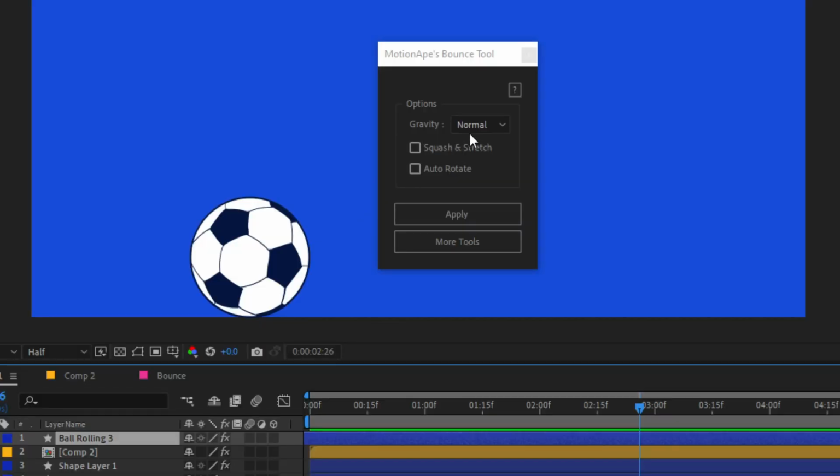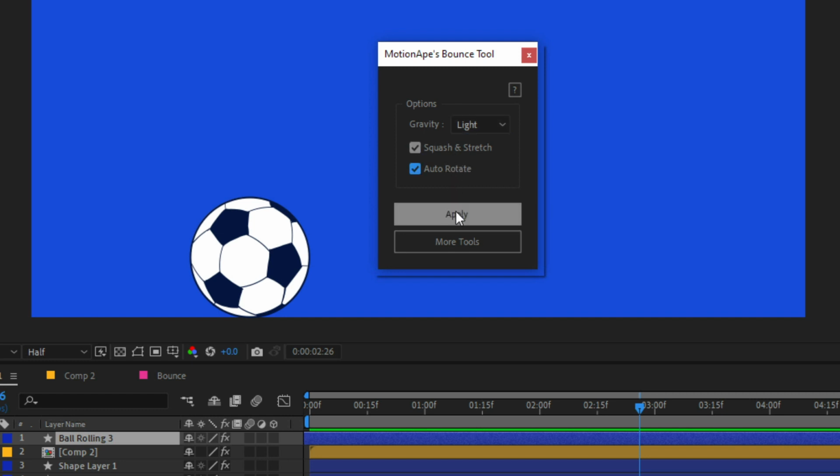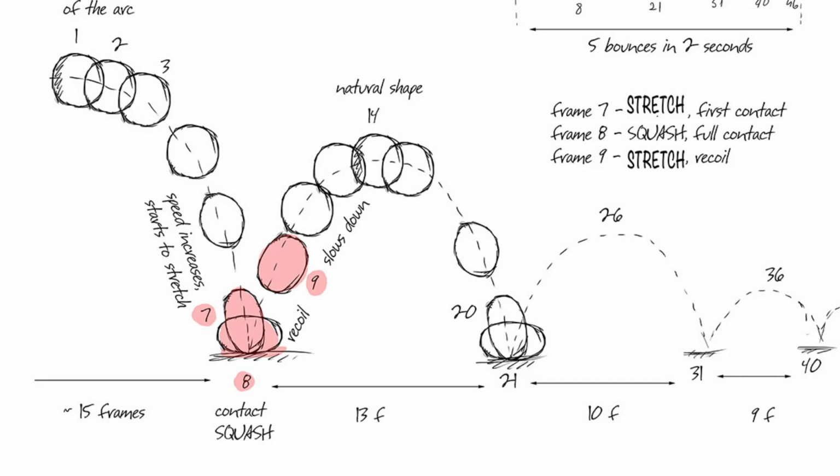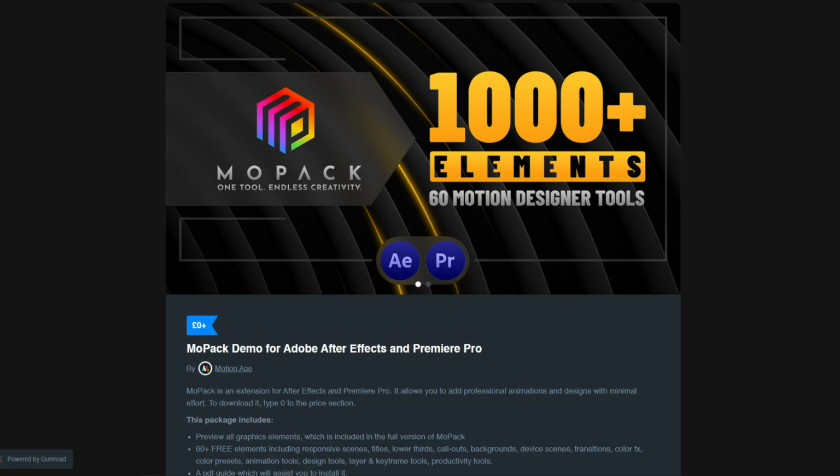Hello, today we are going to learn what the bounce tool is and how it works. It's a free tool for After Effects and it creates perfect bounce animation that works in harmony with animation principles. There are two ways to use it.